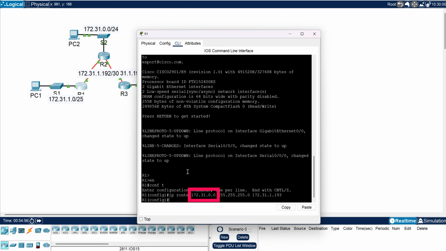Then this is the destination network, meaning the network we're trying to reach. After that, this is the subnet mask, and the last IP is the next hop IP address, meaning the router will forward packets for 172.31.0.0/24 to this IP, and we can verify our command with show ip route static.